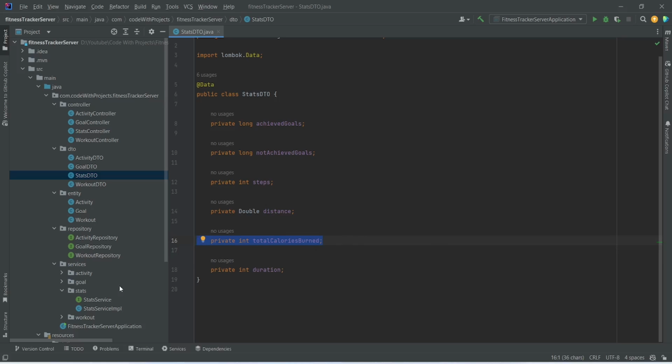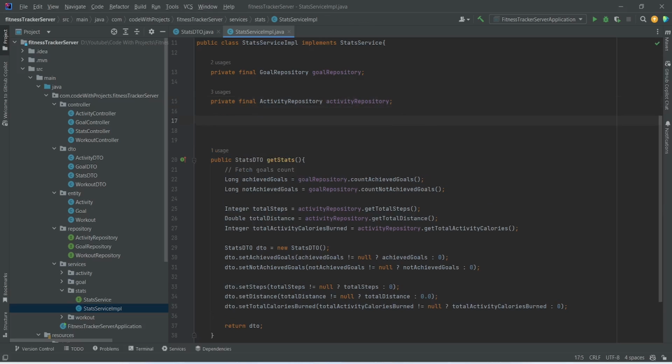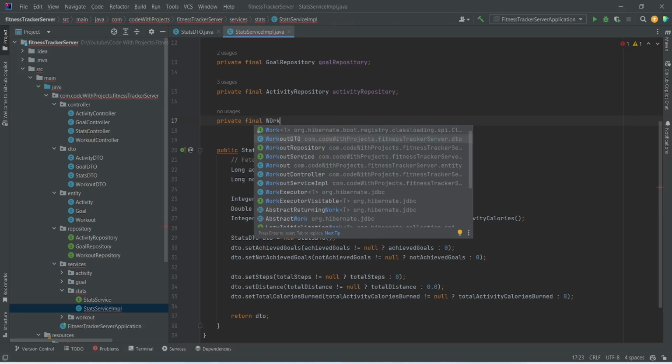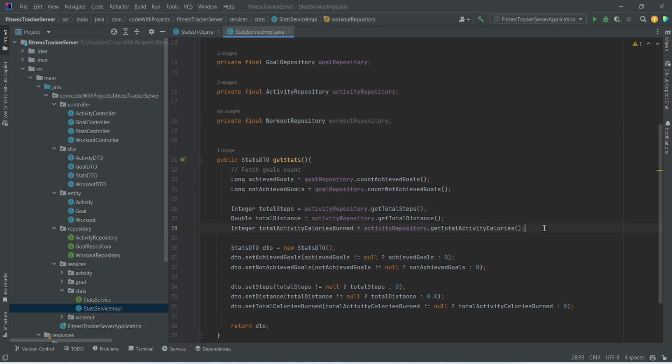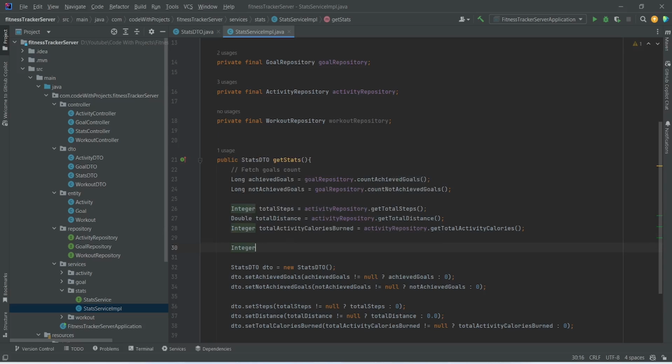And now let's open stats service implementation. And in this class, first of all, we need to inject workout repository, and to do this we will write private final, and after this we will mention workout repository, and we will name this as workout repository. And after this we will go in the get stats method, and in this method we will create an integer variable, and we will name this as total workout duration. And after this we will use workout repository, and then we will call a method get total duration.